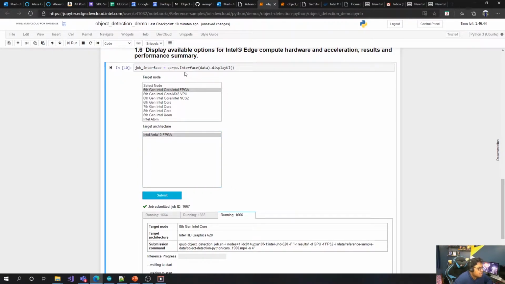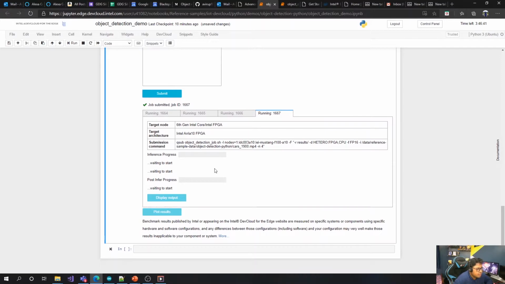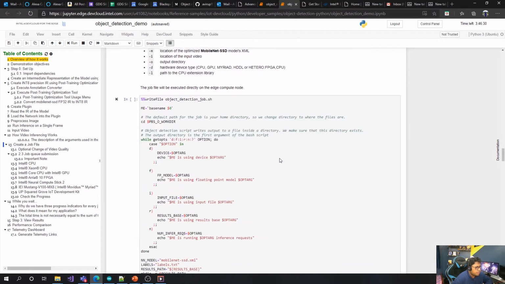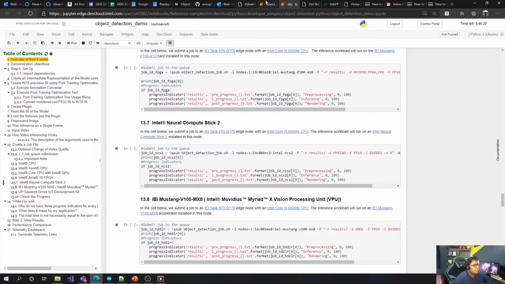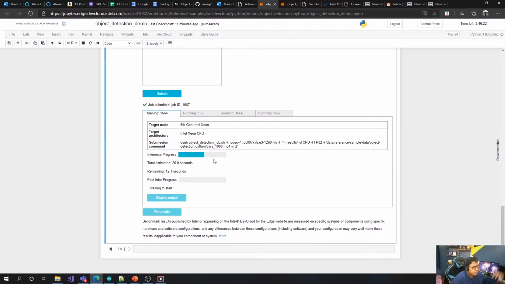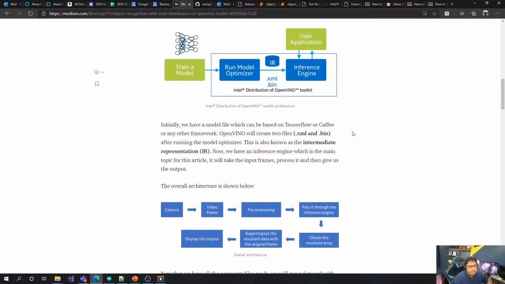Internally, it uses the qsub command in Linux, which runs a shell script that is available in the code section. If you have clicked on view code in Jupyter Notebook, you will be able to see it here. I'm not gonna go through this. In the meantime, while the job execution happens, which may take a bit of time depending on the node's availability, I'll be walking you through another article of mine where I have covered most of this in full detail.